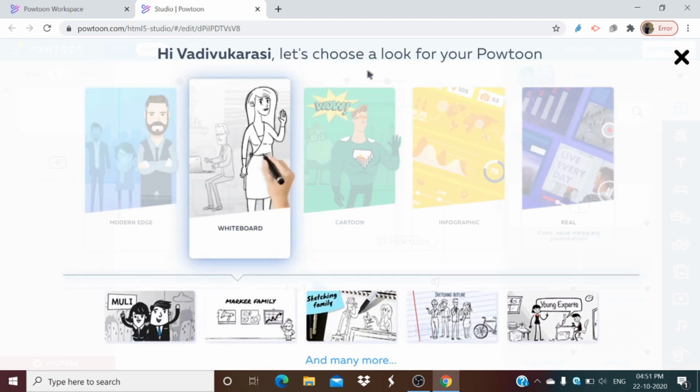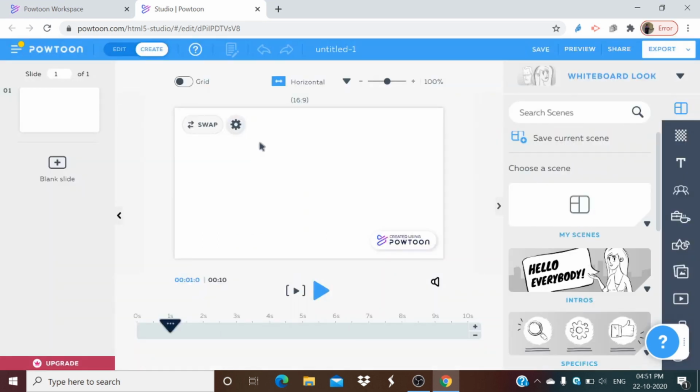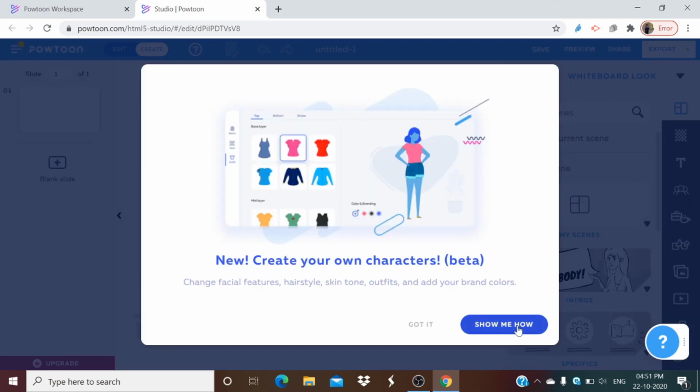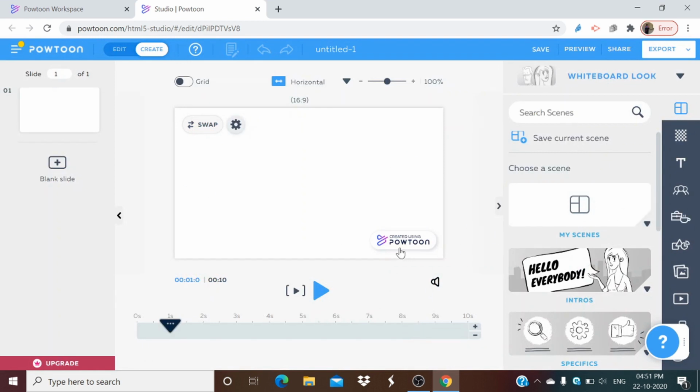Hi, VADIVUKARASI. Let's choose a look for your PowerPoint. It gives some suggestions of what you want. Is it a modern edge or whiteboard? I prefer whiteboard, right? If you click, you get like this. New, create your own characters, beta. If you want to create your own characters, it will direct you. If you're new to this software, it will guide you how to use this interface, right? So it is asking you, but I don't need it now. So you can see here, created using PowToon.